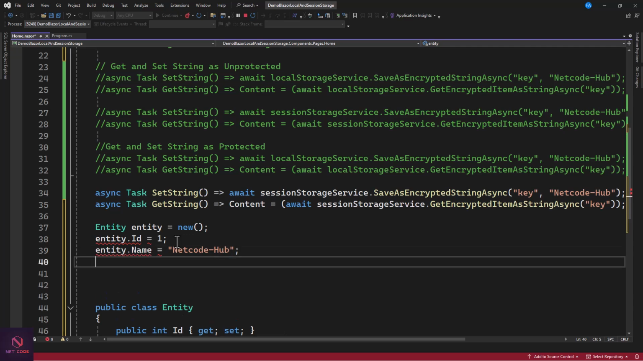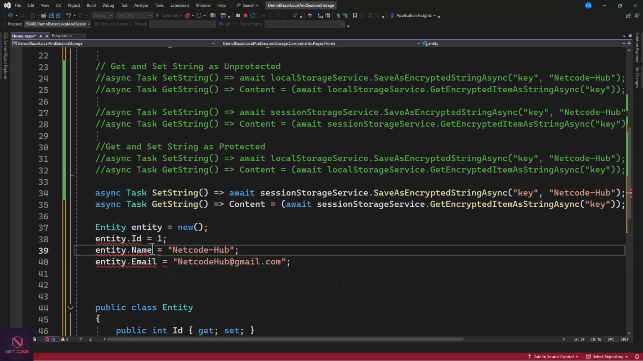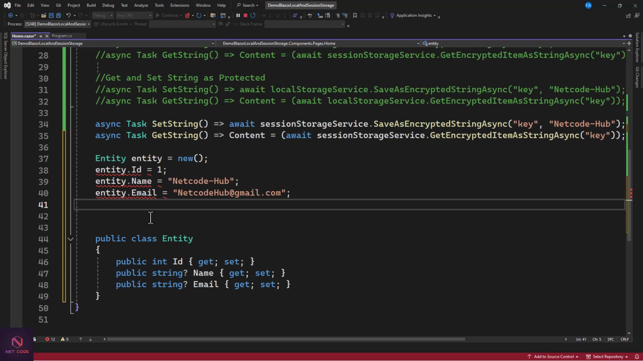So we have the next one, entity.email, and let's say this is netcode-hub@gmail.com. So we have this model created. We have the instance initiated in here. And now within that we have values for each of the properties in it. You see this?